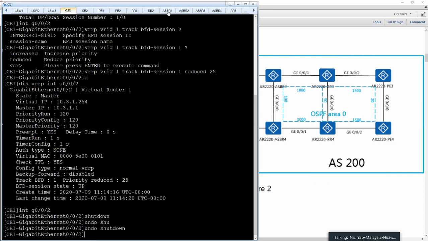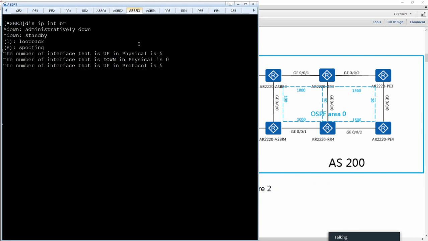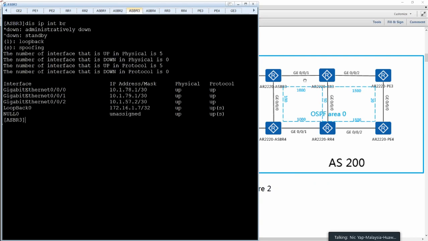So start from ASBR3, ASBR4, RR3, RR4, and PE3, PE4. Over here you need to know what's the interface, display IP interface. So that is on the 78, 79, 89, and loopback 172.16.1.7. Okay, ready? So I'm going to do it on the ASBR3 first. That's how I'm going to configure it now on the ASBR3.